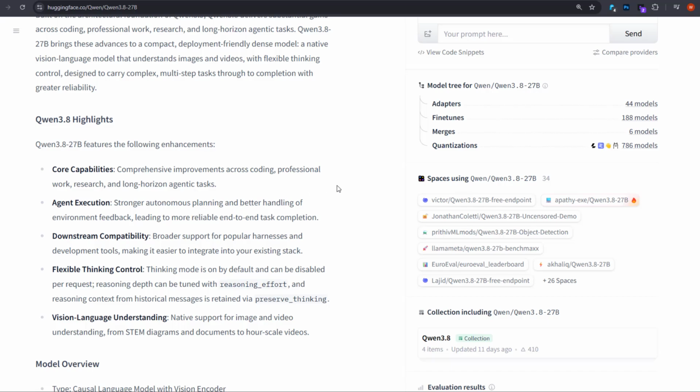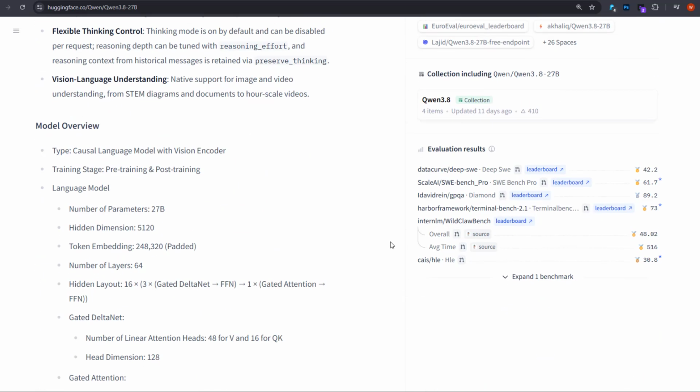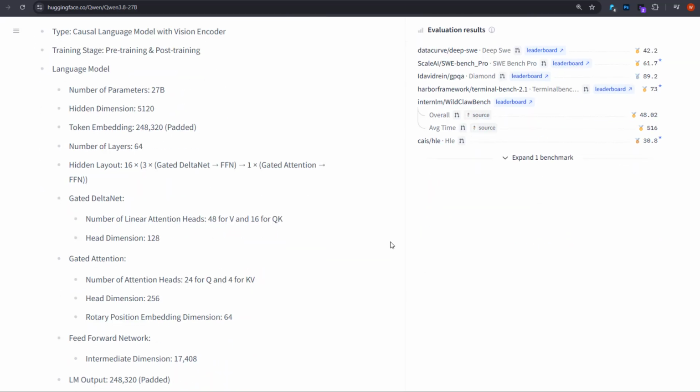Qwen 3.8 is a native vision language model, meaning it understands both images and videos, supports up to 262,000 tokens of context, and is built for coding, professional work, research, and long multi-step agentic tasks. It's fully open source under Apache 2.0.